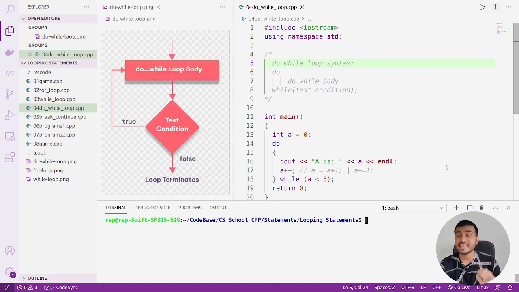Let's start with the syntax of do while loop. See, the syntax is a little bit different. You have to write do keyword followed by body of the do while loop. Again, this do while body can be either a simple statement or a compound statement. If you are writing a simple statement, then it's going to be a single line. If you are writing a compound statement, then it is going to have multiple simple statements which are enclosed between curly braces. So you have both the options. Then you have to write while keyword followed by the test condition in parentheses.